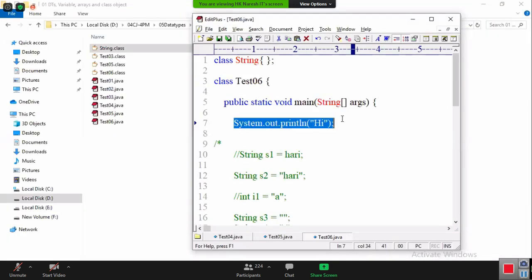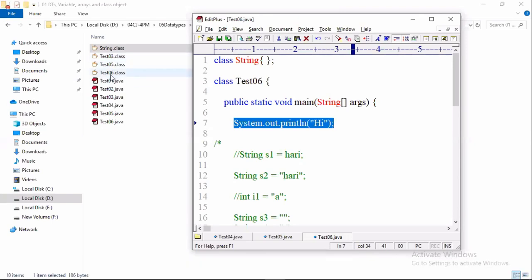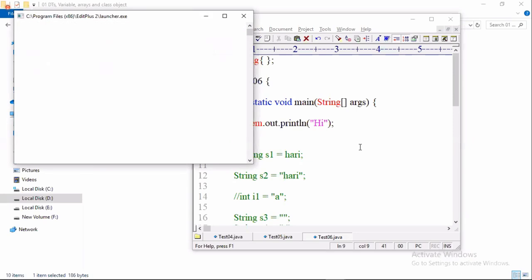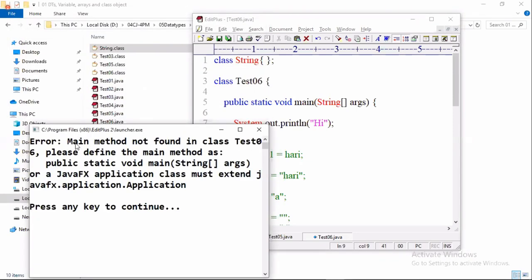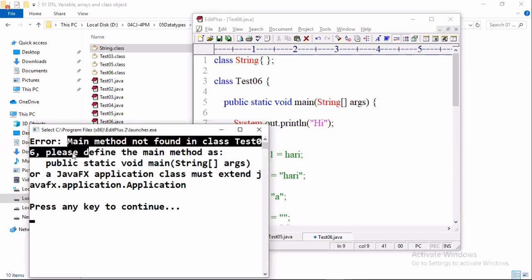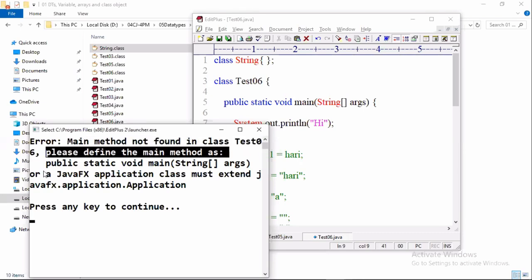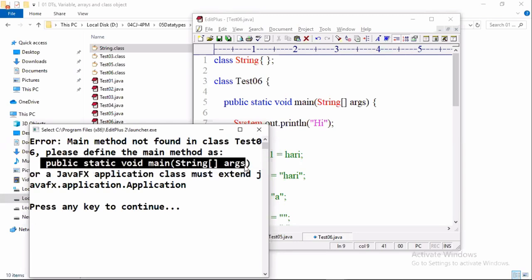No syntax mistakes. The program compiles, and the .class file is created for test06.class. Then tell me, if I run this program, is it executed? No. JVM will throw an error saying: main method not found in the class test06. Please define the main method as public static void main of String array args.